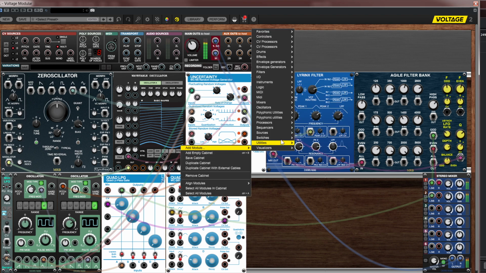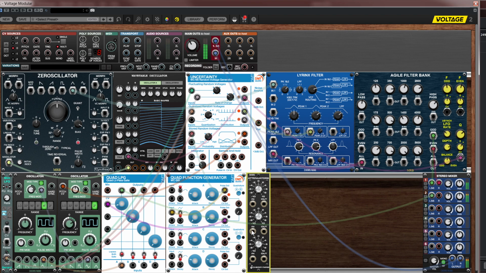So we'll add some attenuators and cycle this third one and use it just as an LFO for the rate of the first one. And we'll send a random to the third one's decay. Try the triangle instead.